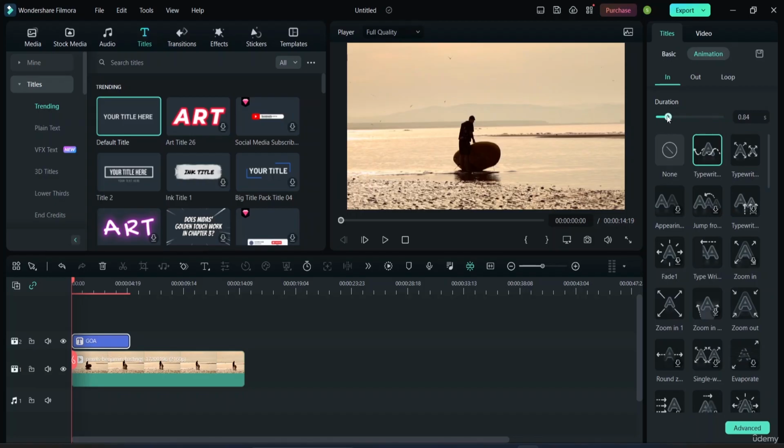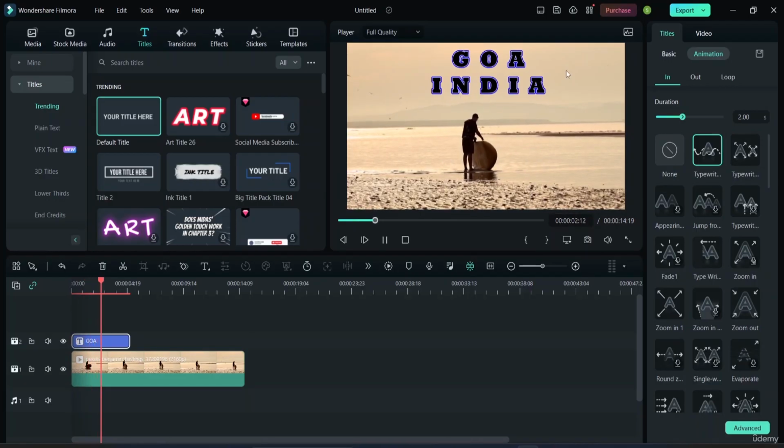And under this, I do have the duration, like the duration in which I want that text to appear on my screen. Suppose now it's set to 0.84 seconds. Okay, so let me make this one 2 seconds. And now let's see how it actually looks. Okay, so this is how it will actually look, and the animation will stay for 2 seconds from here.